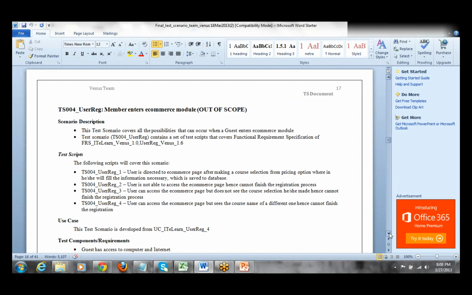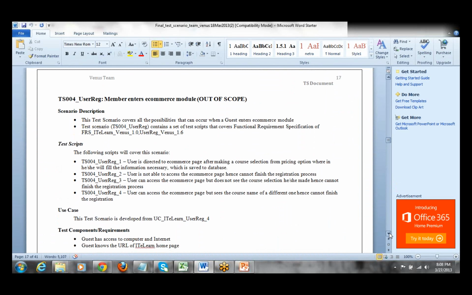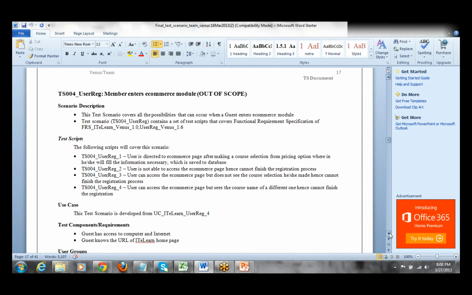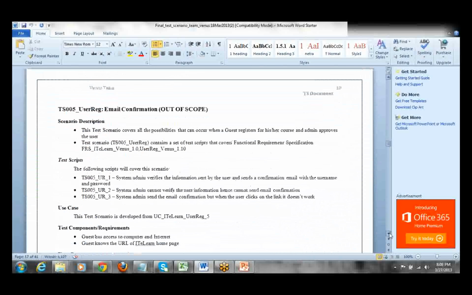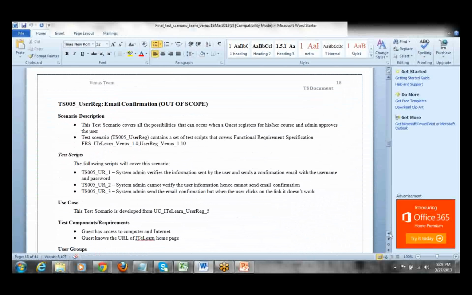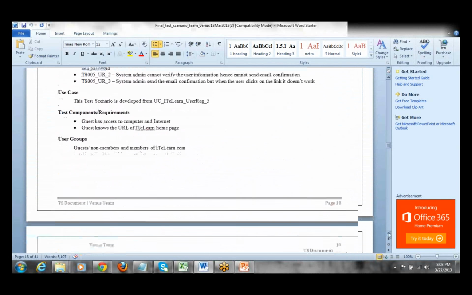The next scenario is the member enters e-commerce module. Here we have mentioned how, after completion of registration, the user can purchase a course through the e-commerce module, and this is also out of scope for us. And the email confirmation: after completion of purchasing the course, the admin will send a confirmation email.